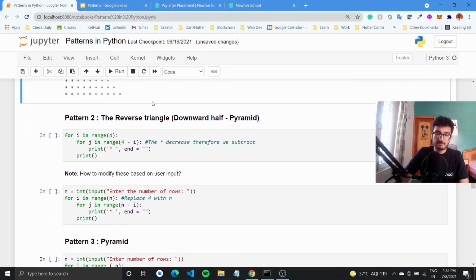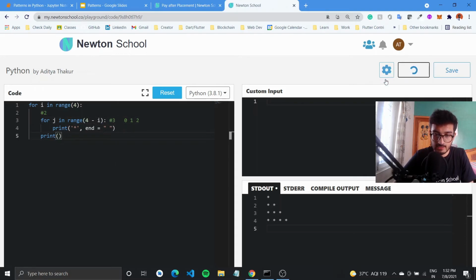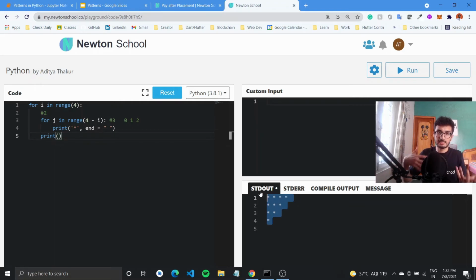Now you also have a reverse triangle. How the reverse triangle works is basically, like we were using 4 here, you will have to go backwards. And how can you go backwards? Since the value of I is increasing 1 by 1, you can just use the highest value, which is 4, minus the value of I. If I run this now, you'll notice an inverted, reversed right angle pattern.